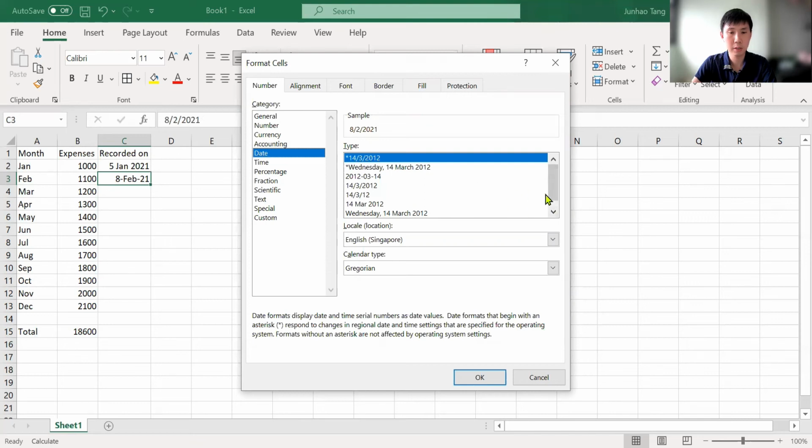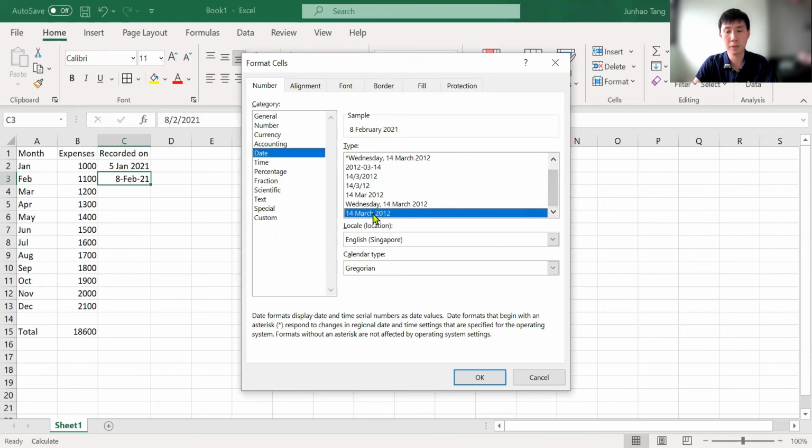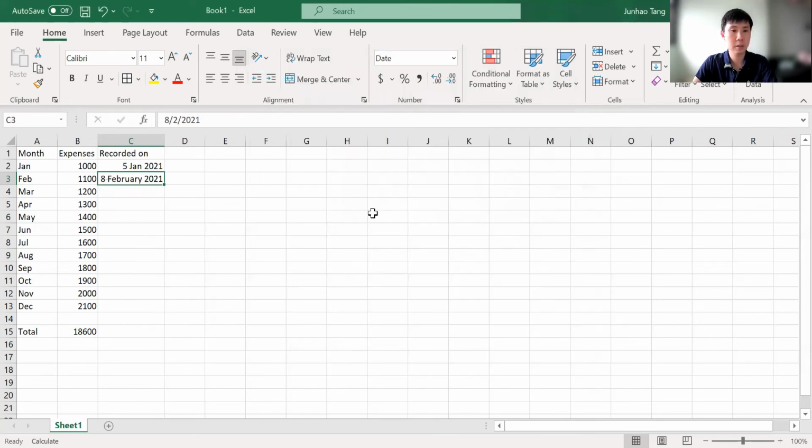What format would you like? So probably this format. Yeah. Okay, let's click this. And okay, so let's try one for March.